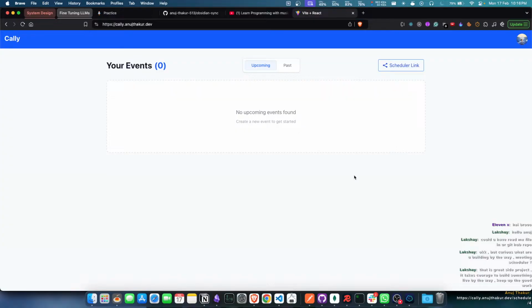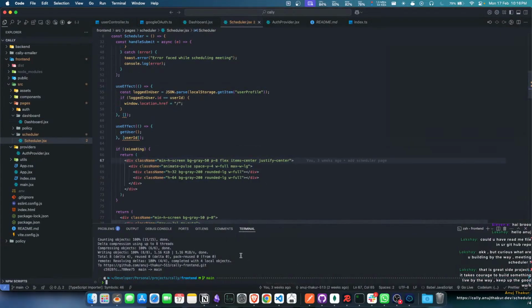Cool. This is done. Let's build the readme file. Let's create the readme file for this now.